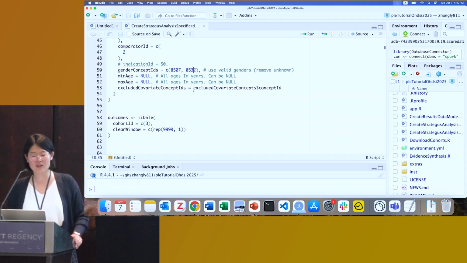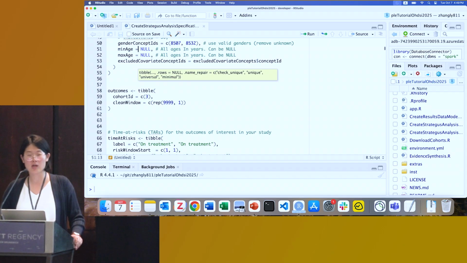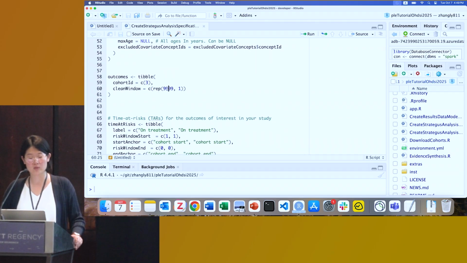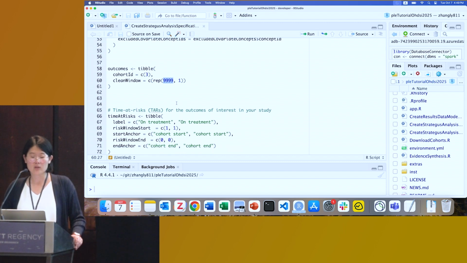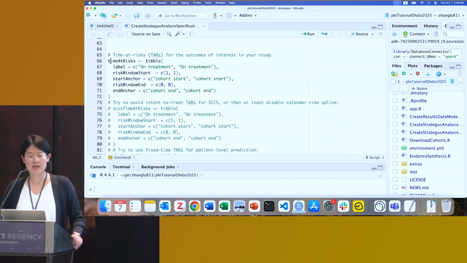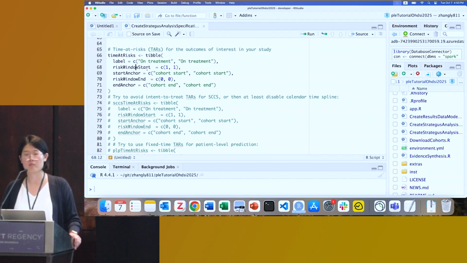So in this case, my target ID is just 1, right? That's my GLP-1 cohort. I rename them to cohort 1, 2, 3. Comparator cohort is cohort number 2. I only want to include people with known gender, male or female. There's no age limits. And for my outcome cohort, that's cohort number ID 3. And in this case, the cohort has a clean window of basically all the time prior to exposure.